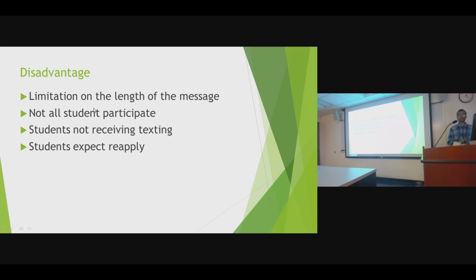Of course, not all students participate. There are some students who don't want to participate for some reason. And sometimes students who participate did not receive their text message. I don't know why. Maybe there's some block of the message from their carrier, or some technical difficulty. So students who gave their phone number did not receive the message. I told them to talk to their carrier to fix it. Sometimes some students fix it, some students cannot fix it. So that's always the technical difficulty part.